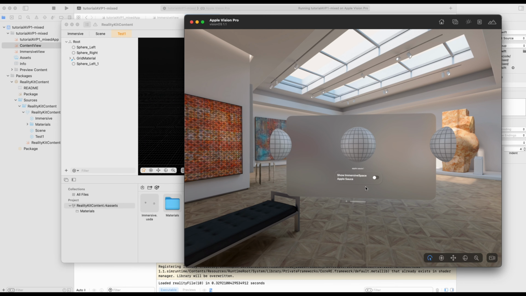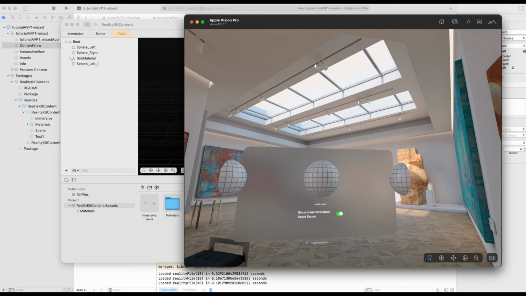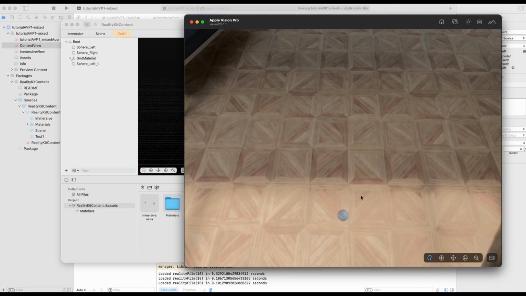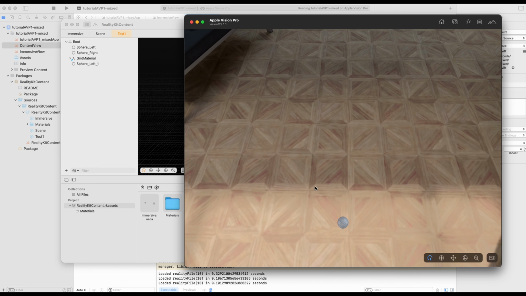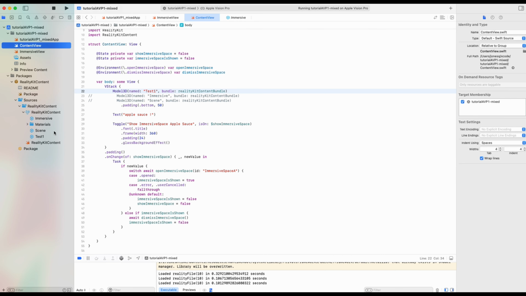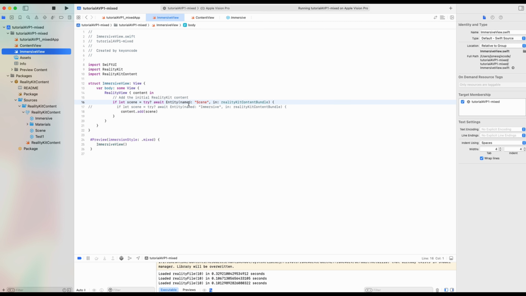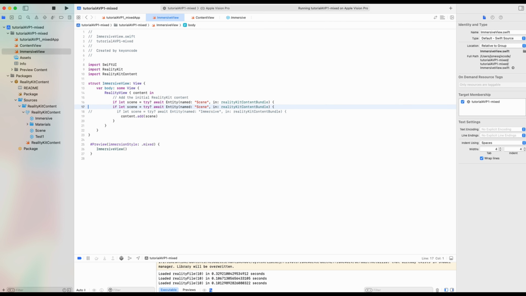So when I come back here to my simulator, if I click the checkbox here, turn it back off. If I click it and I look down, hold control and look down, drag screen down, there's scene down there on the bottom, right? Well, let's fix that also. So let's come in here. Let's go to the immersive view file. We're going to copy line 16 and paste it. We're going to comment out line 17, and we're going to change this again.